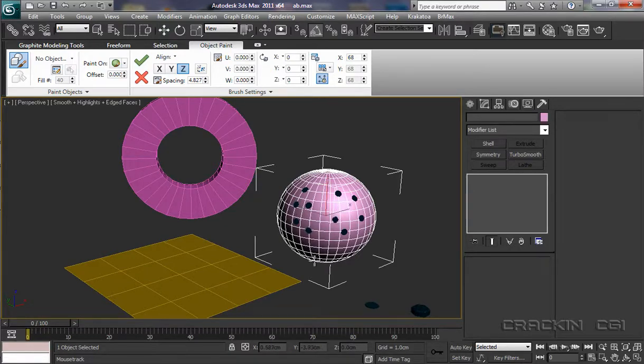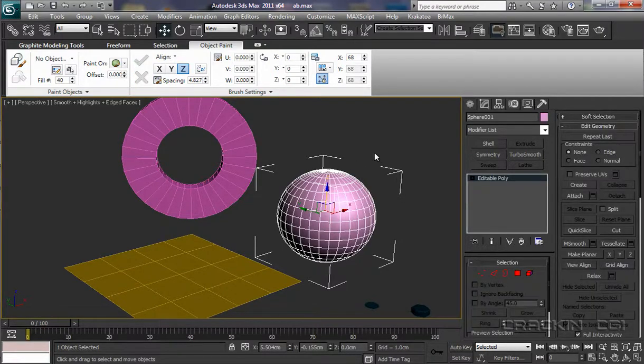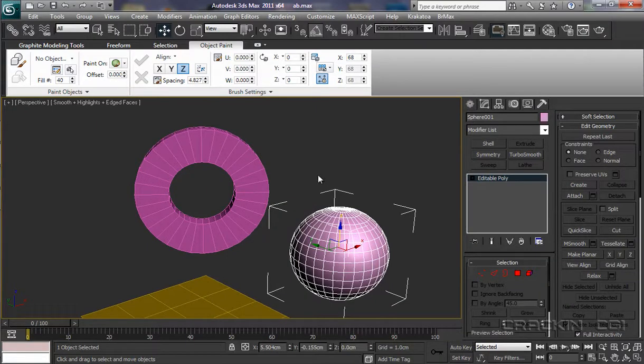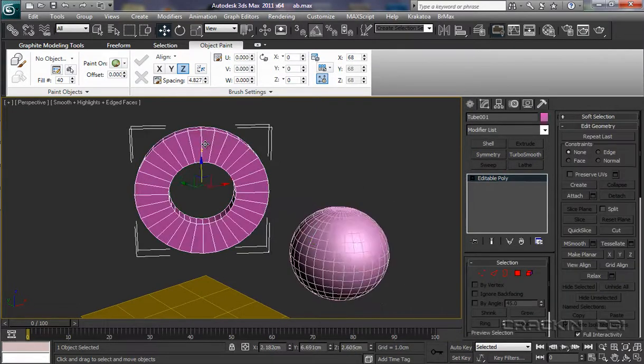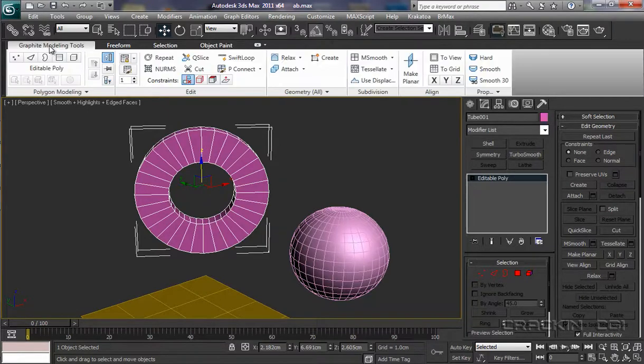So there again, another interesting set of possibilities for our modelling. Let's cancel that action. Now deselect. What I want to do is select this tube here. I'm going to pop into our graphite modelling tools and obtain a swift loop. Let's put one about there. Right click to end that action.